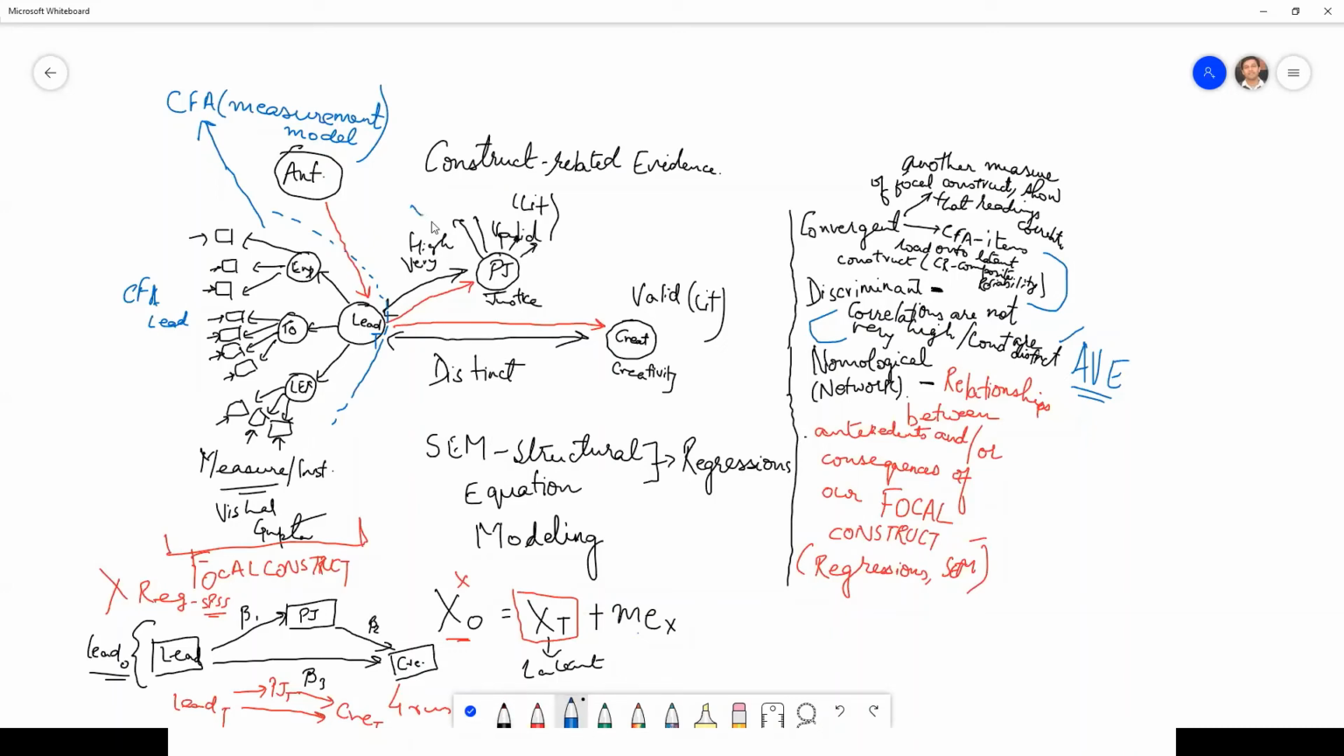I have estimated the measurement. So this will be called CFA for PJ, and this will be called CFA for creativity. And what have I done? Based on this measurement model, I have got to the true values of leadership, PJ, and creativity.